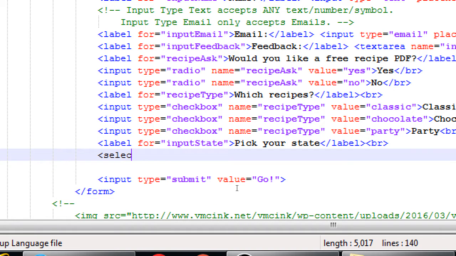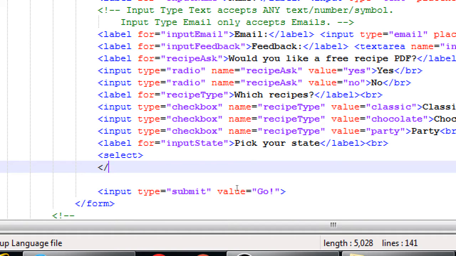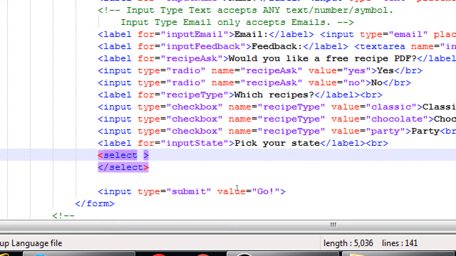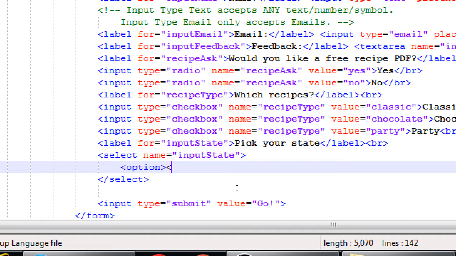So here we've got a new one, select, which has a pair. This needs the name so that it's linked to the label. And then in between the select tags, we add the possible options. Which has a pair. I'm not going to list them all. I'm just going to list the best ones in order.